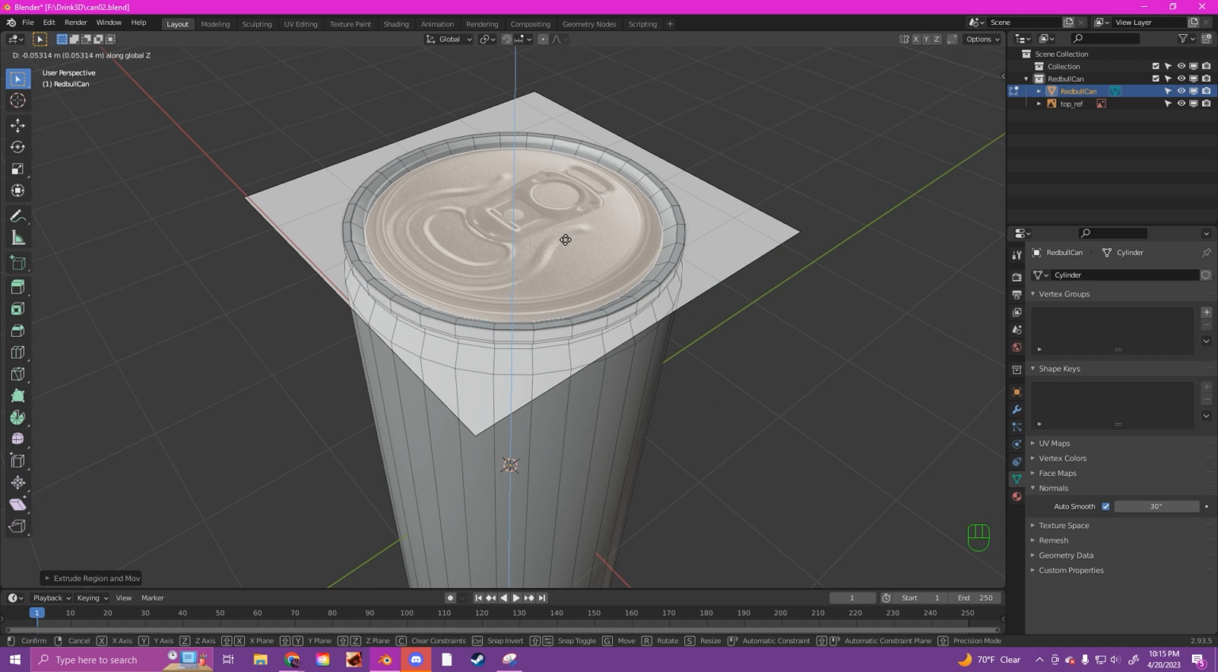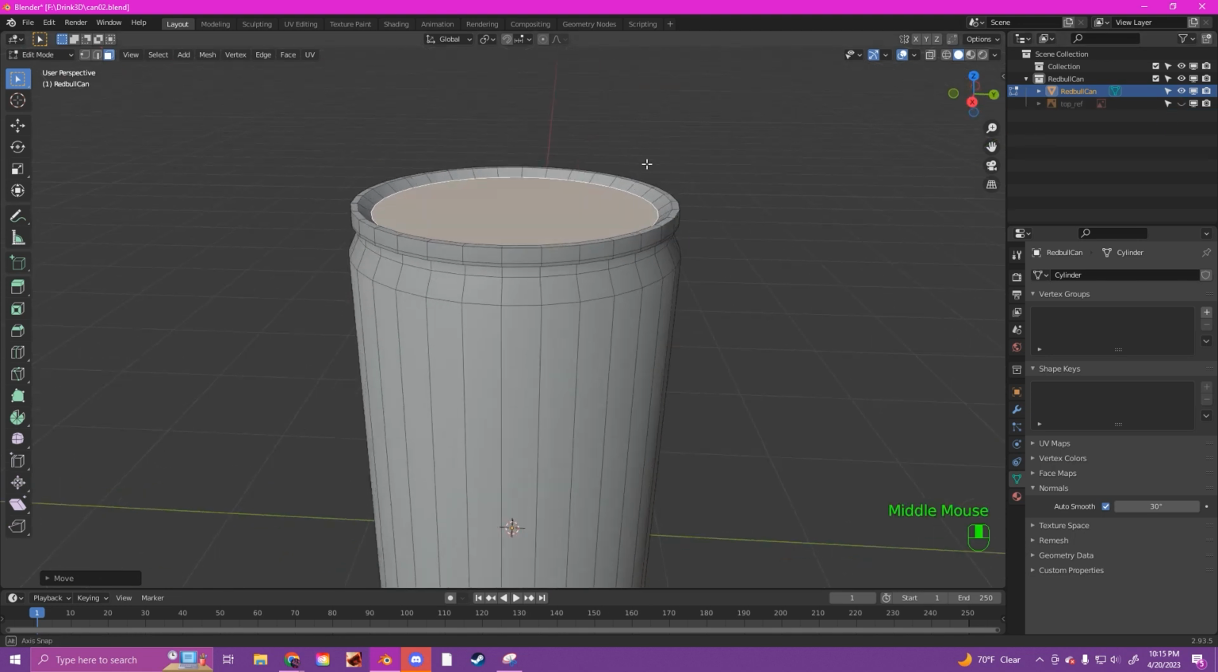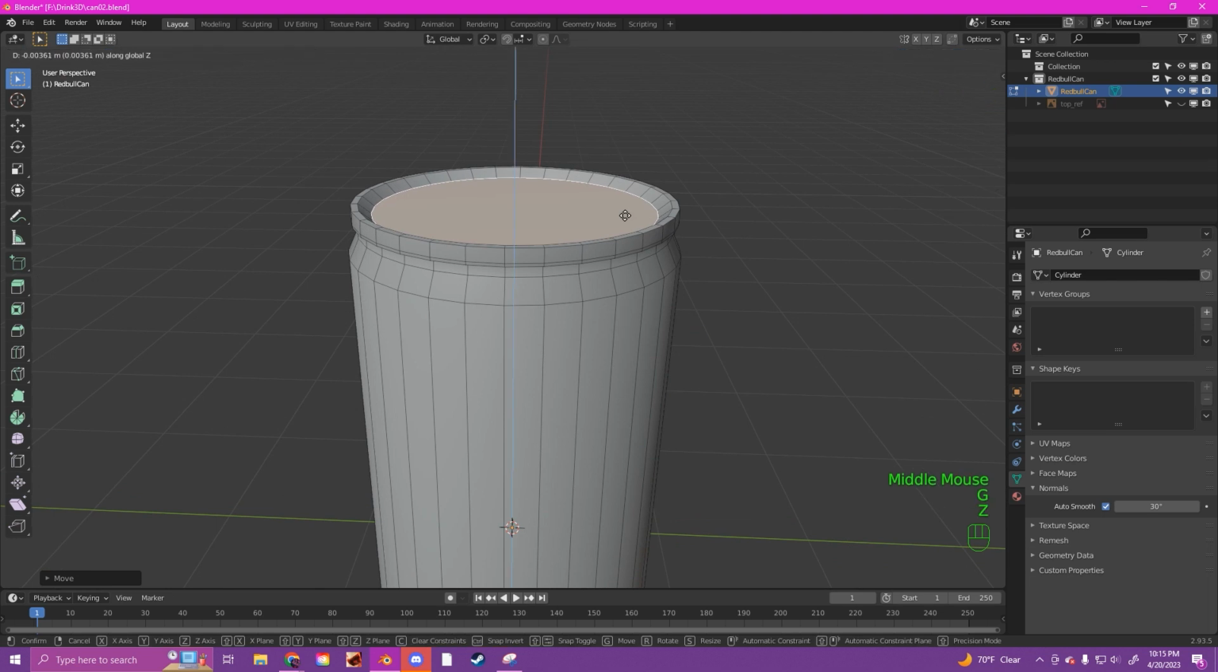Like so. And I'm actually going to hide this really quick here to see what that's looking like. Okay, so G Z slightly more, like that.